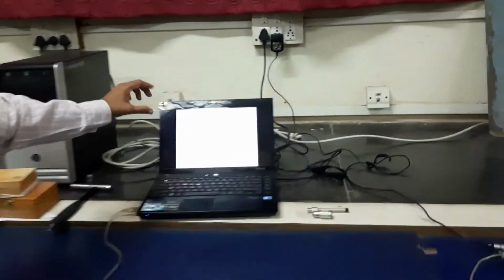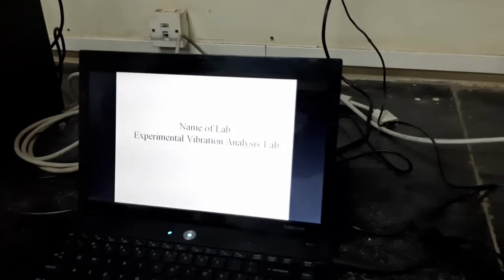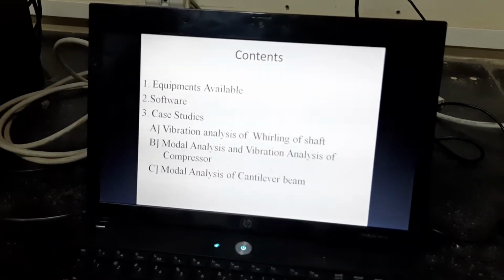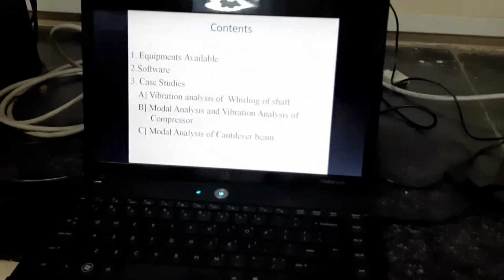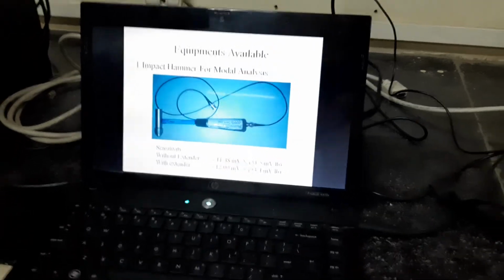In the NCP funded lab, the Industrial Product Design Center in DKT's Textile and Engineering Institute, we have a setup of mostly vibration measurement related equipment. So this is our experimental vibration analysis lab. We have some equipment, and some software for post processing, and these are a few of the equipment.